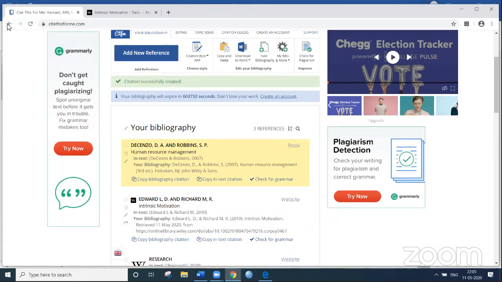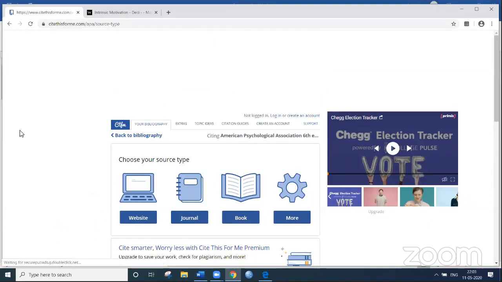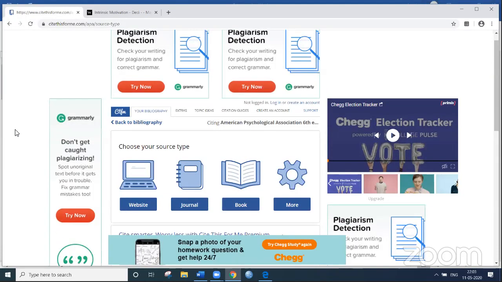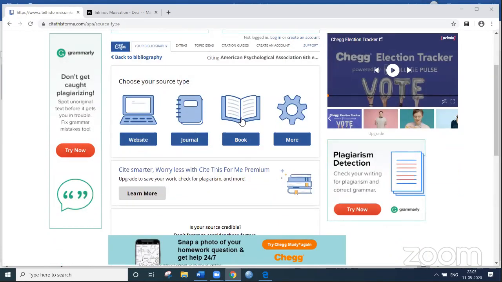So we can add the reference of book manually also. So you have, again, go for add new reference and you go for book.